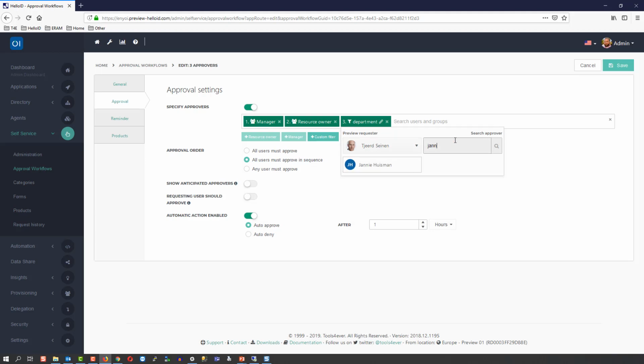We actually did this for if you have multiple people, more than 6 actually, you can search for a person. So this is the emulation for Tjeerd Seinen. It looks up the attribute value for Tjeerd Seinen and all the corresponding people that have the same department attribute. And basically that is, in this particular case, Jannie Huisman. Okay, this is basically the functionality I just wanted to show you.